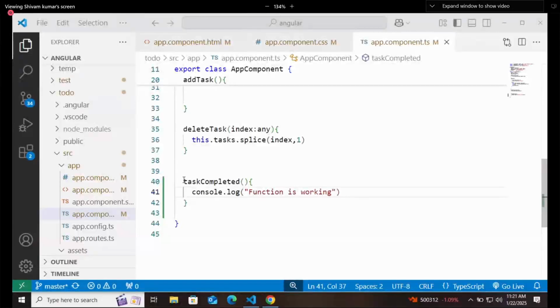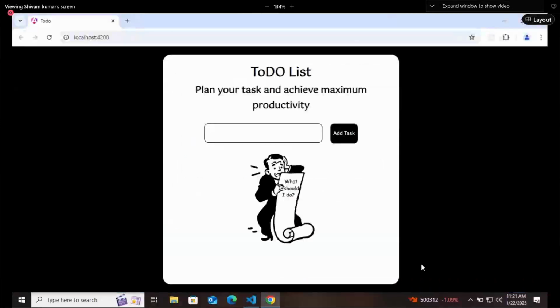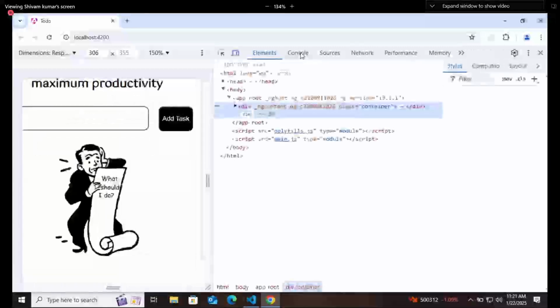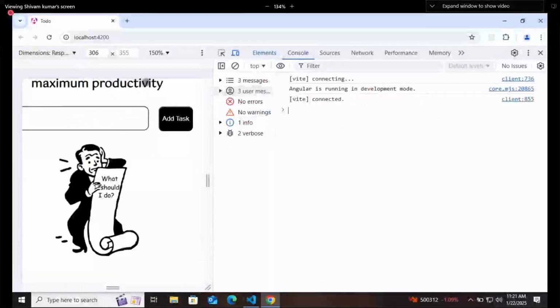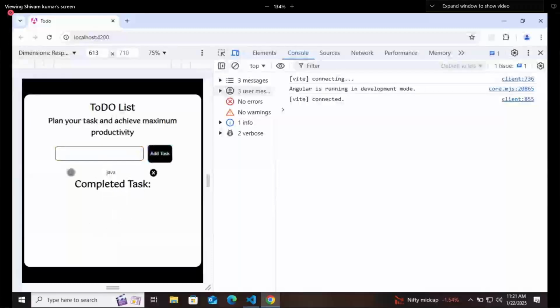So I have created the function in TypeScript and given a console message. Now let's check its working. Go to inspect, console, and at first I will write a task here, added. Now I will click on this. So the function is working, which means that particular function is working correctly.